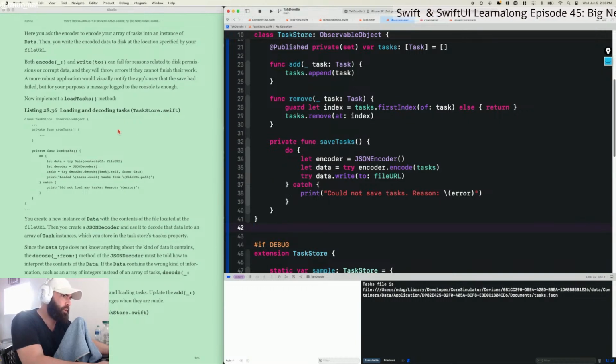Okay. Private func load, oh, right. Okay. Here you ask the encoder to encode your array of tasks into an instance of data. Then you write the encoded data to disk at the location specified by your file. Yeah. Okay. So data is just equal to the encodings. Then we try to write it. Okay.